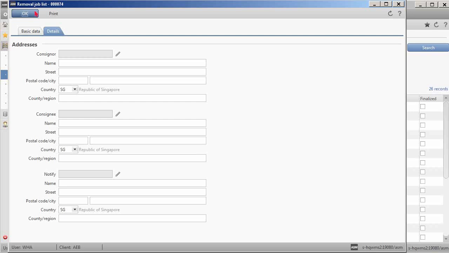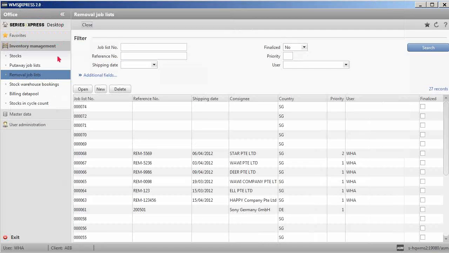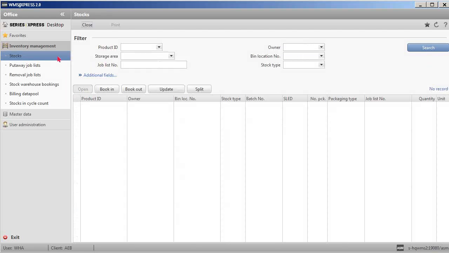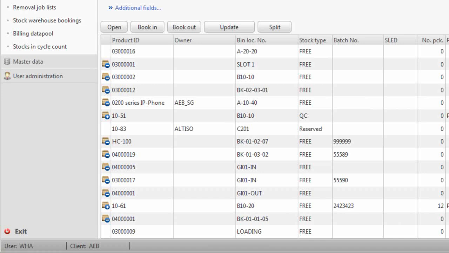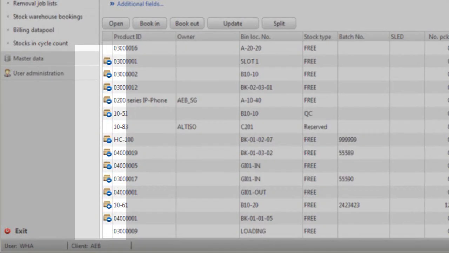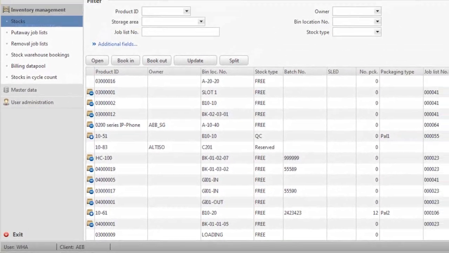Next, there is a stocks function under the inventory management menu. The stocks function has four important purposes. First, you may search for any stocks inventory levels and related information with reference to their warehouse bin locations. At the stocks listing screen, it is expected that the users either enter some search parameters or just simply hit the search button, and the results will be presented in the listing. The results include not only stocks that are already in the inventory, but also stocks that are under the put-away and removal process, which are represented by plus and minus icons.